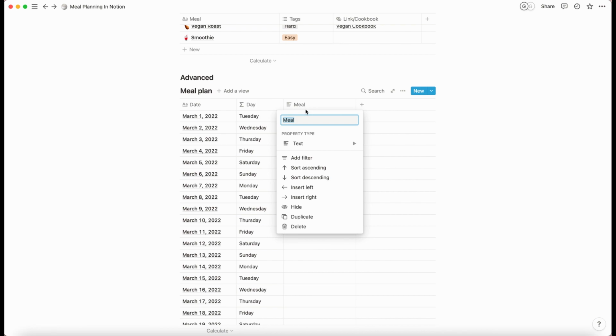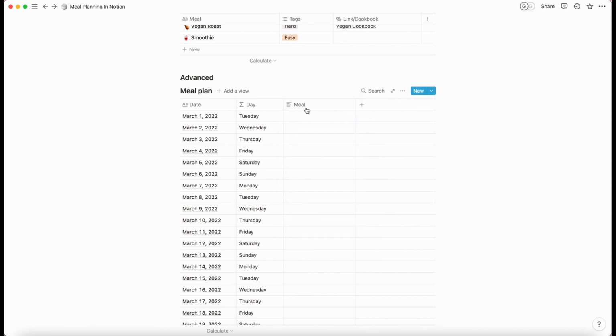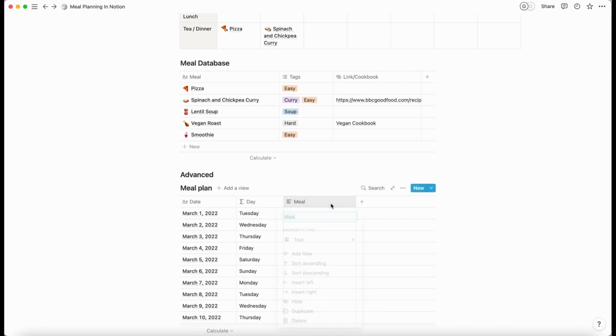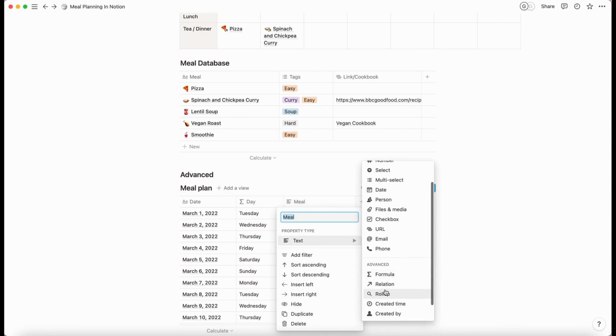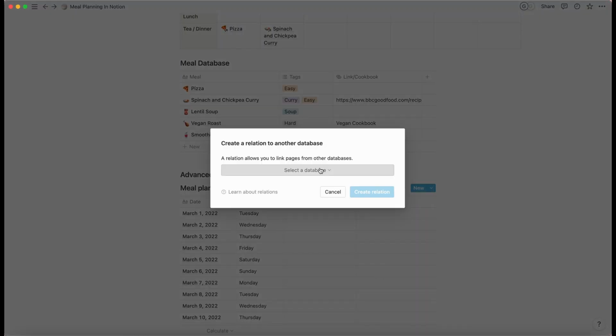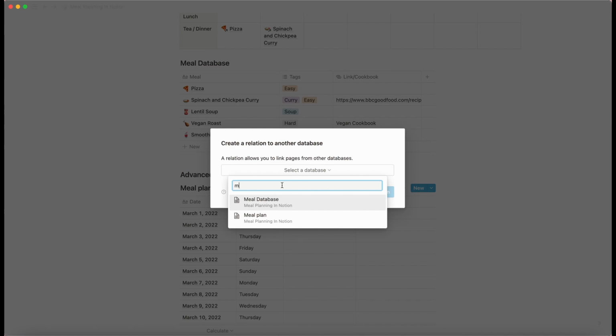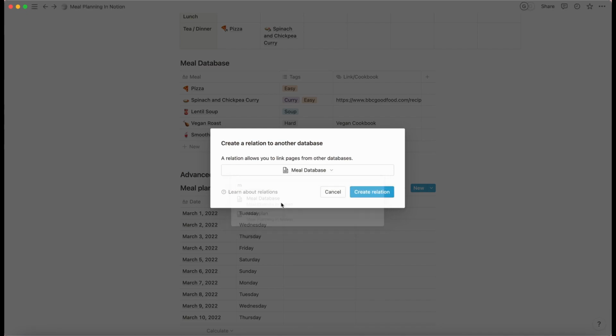So I'm going to scroll up. We are going to go to property type, see, we're in advanced relation. And I'm going to search for meal database. Cool.